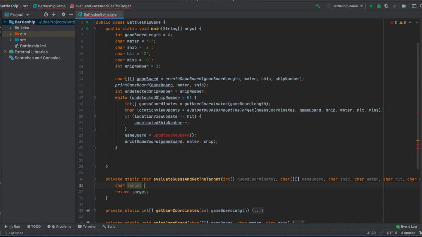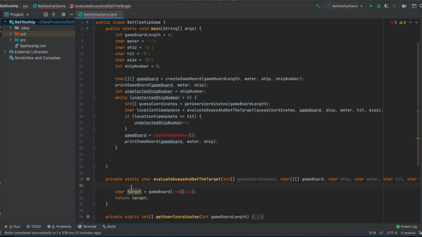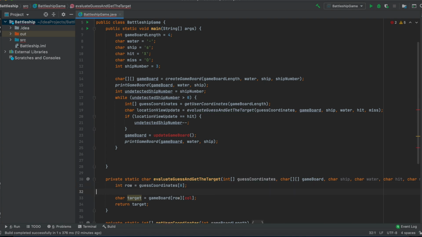Char, we call it target, is just the game board row, column. So it's just the char that we have on this game board. So we have to say that the row is the guess coordinates x, or the 0 value in this case. And we can just copy that. Okay, we call it column. This is the 1 index of this int array guess coordinates.